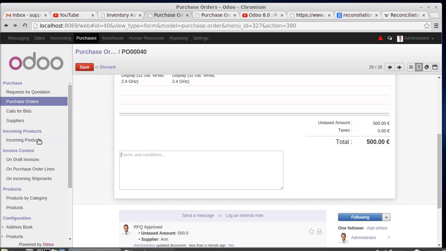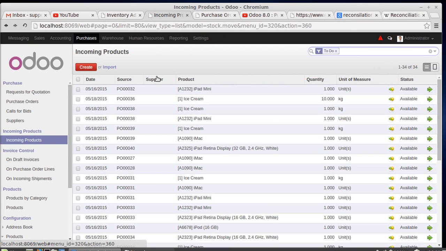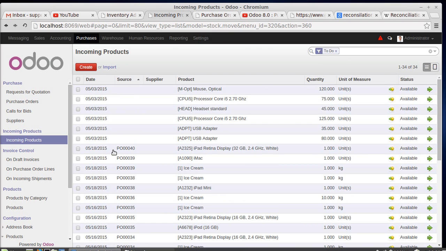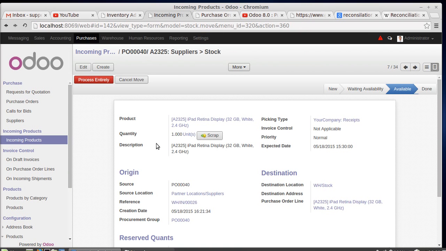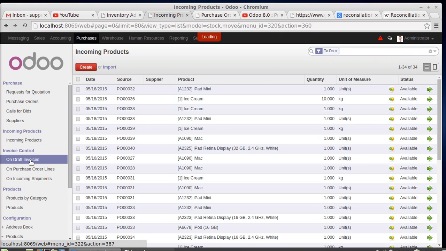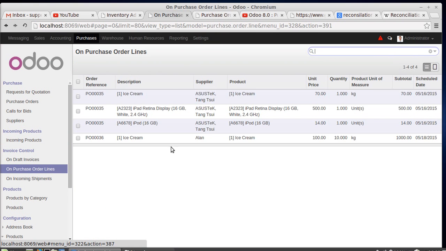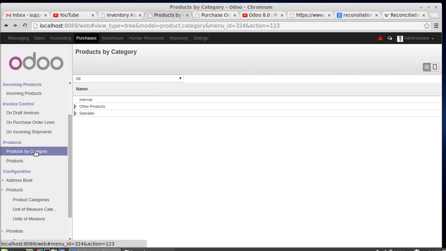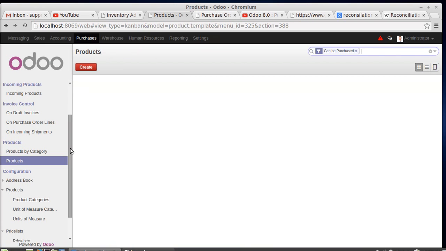Okay, 40. Let me see what happened to this 40. That has come here. Look at this, it's an incoming product, right? One unit is available that will come. That's what they are seeing. Okay. Then the draft invoice is specified here, purchase order lines, each order line is specified here, incoming shipments related to the warehouse will be specified here, then product category, products, everything else is similar.